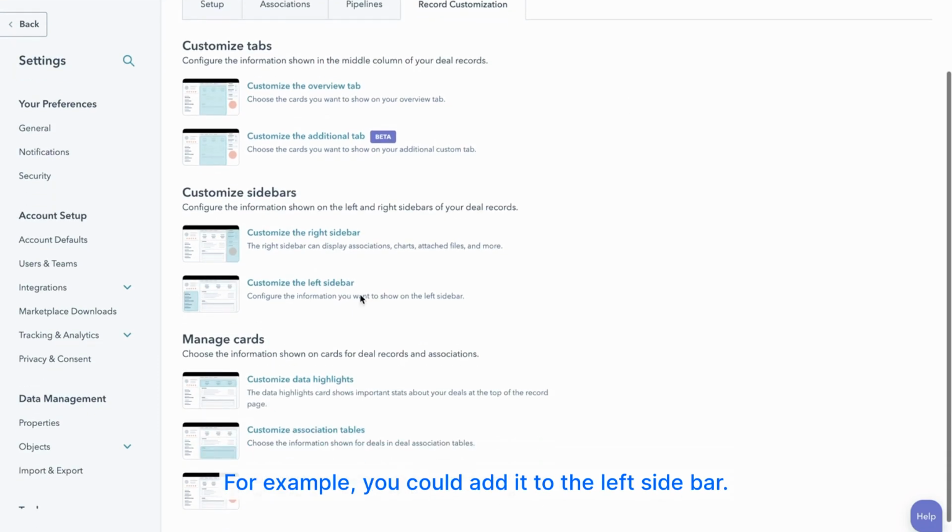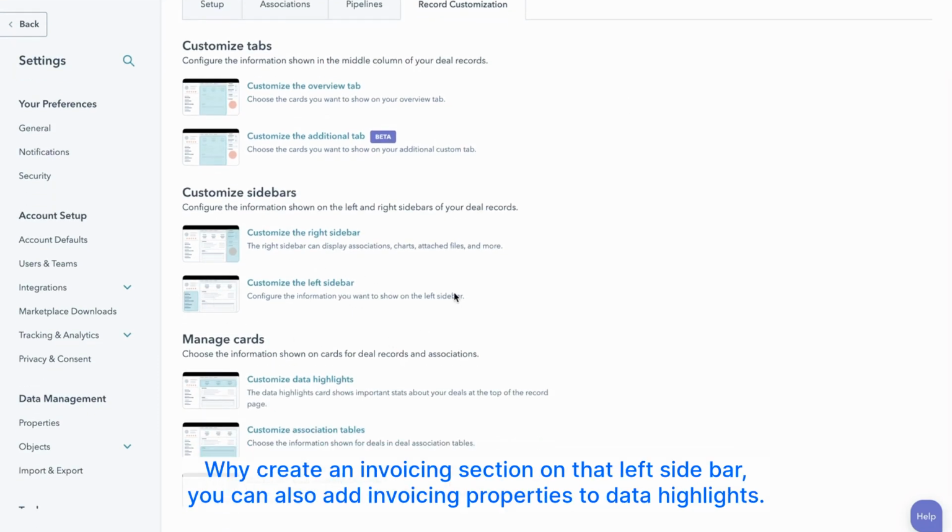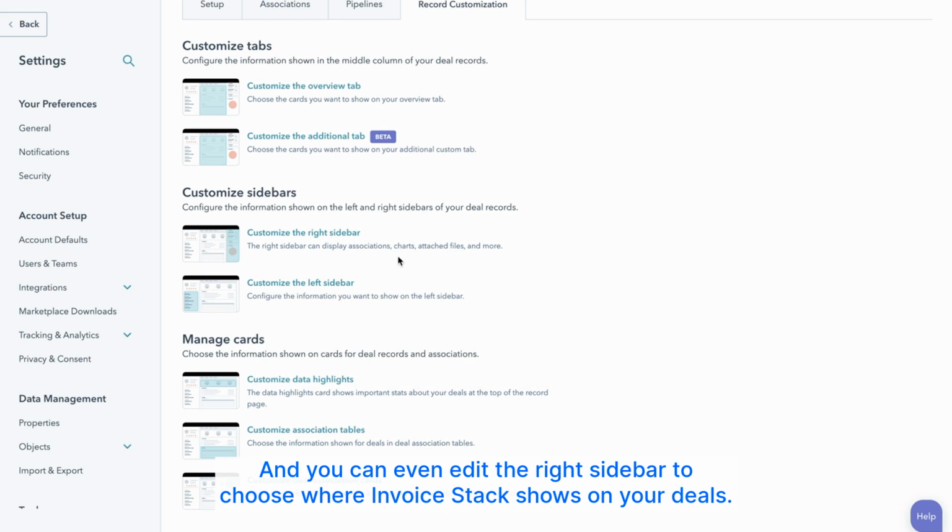For example, you could add it to the left sidebar. Why not create an invoicing section on that left sidebar? You can also add invoicing properties to data highlights. And you can even edit the right sidebar to choose where Invoice Stack shows on your deals.